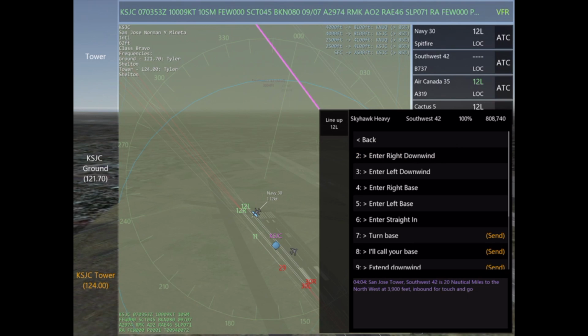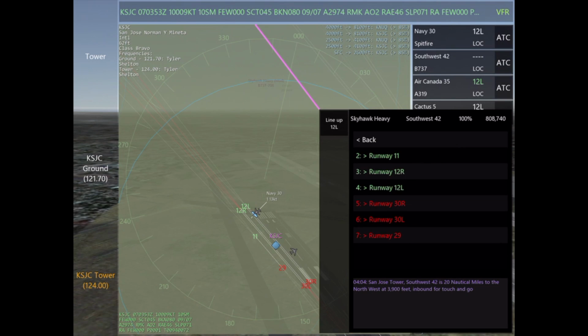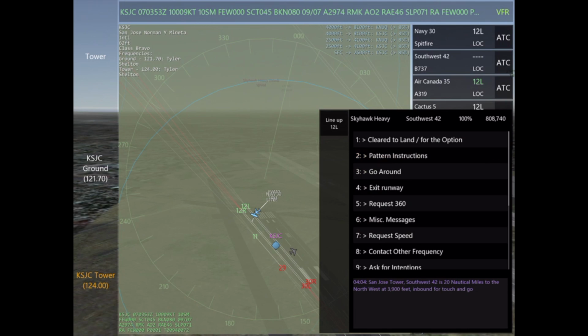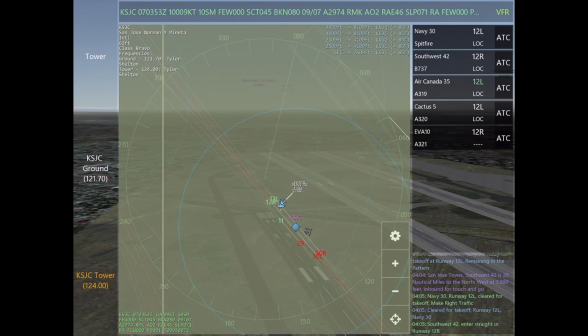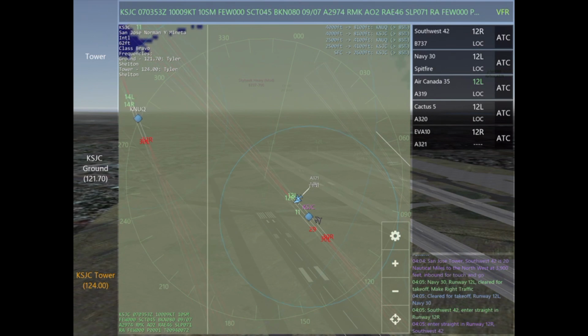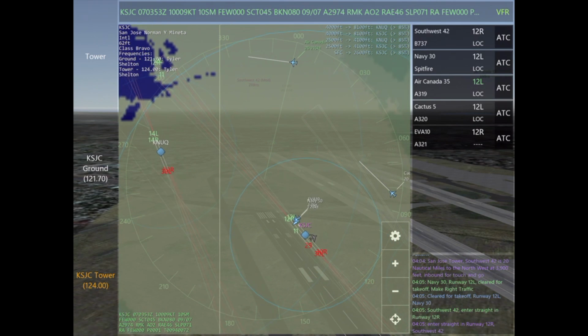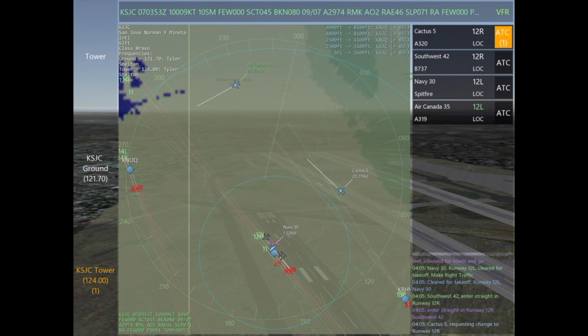Cleared for takeoff, runway 12 left, Navy 30. Thank you. Good day. Echo Victor Alpha 10. Southwest 42, enter straight in runway 12 right. Enter straight in runway 12 right. Southwest 42. Victor Alpha 10.